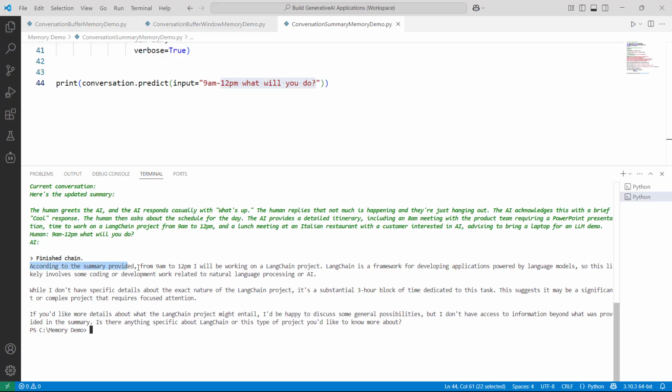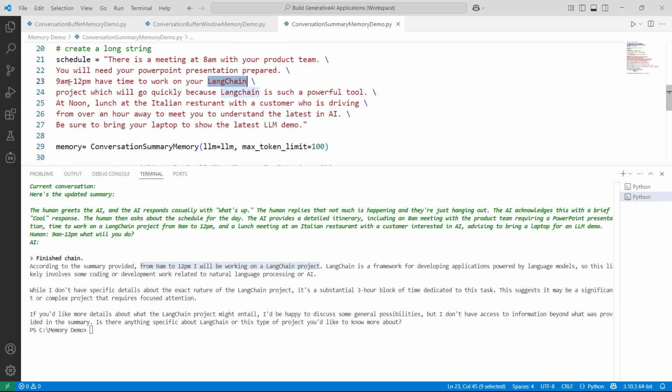According to the summary provided, from 9 to 12, I will be working on a LangChain project. So that is what we have provided here. 9 to 12 p.m. you have time to work on your LangChain project, and it's trying to give more information here. It's a substantial 3-hour block of time dedicated to this task. So for our question, 9 to 12, what will you do? This is what our LLM is trying to respond.